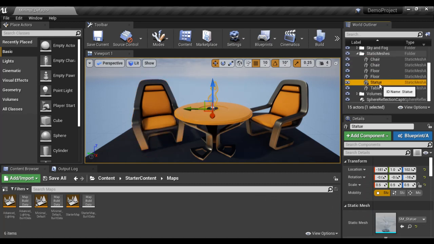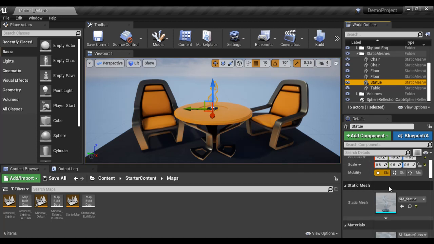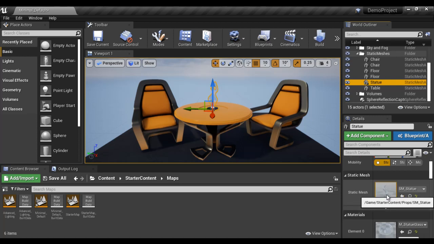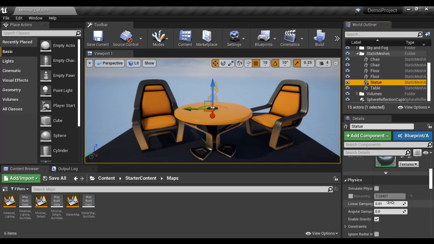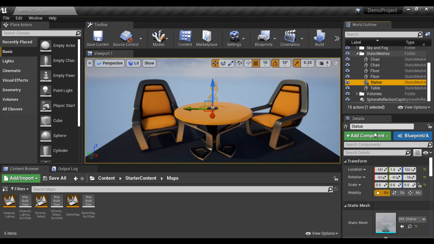If I select the statue, now it is displaying the location of the statue, rotation of the statue, scale of the statue. If you want, you can edit. You can change the location of the statue, you can rotate the statue, you can scale the statue. It also displays the mesh, it displays the materials attached, it displays other properties. Okay, so the details panel, you can say it displays a list of properties of the currently selected actor, guys.